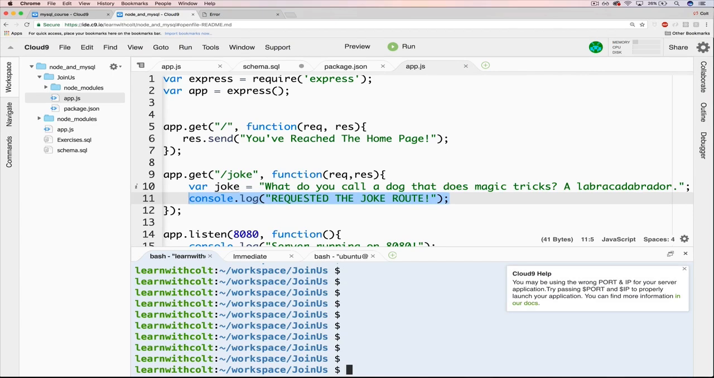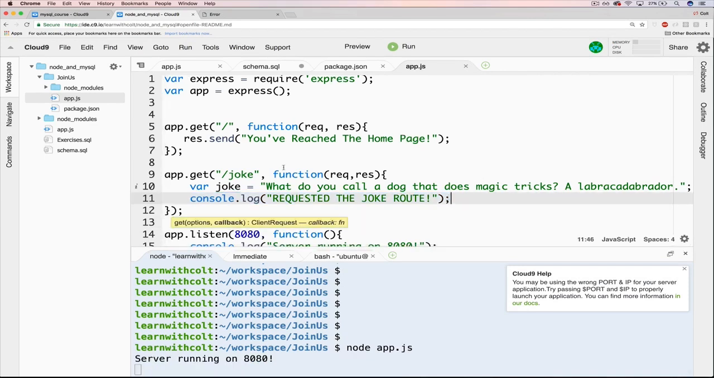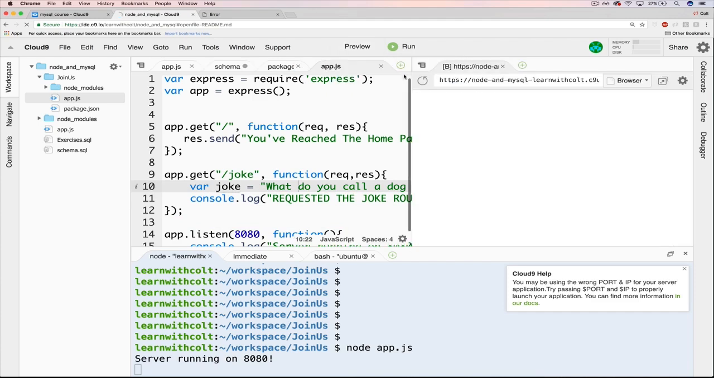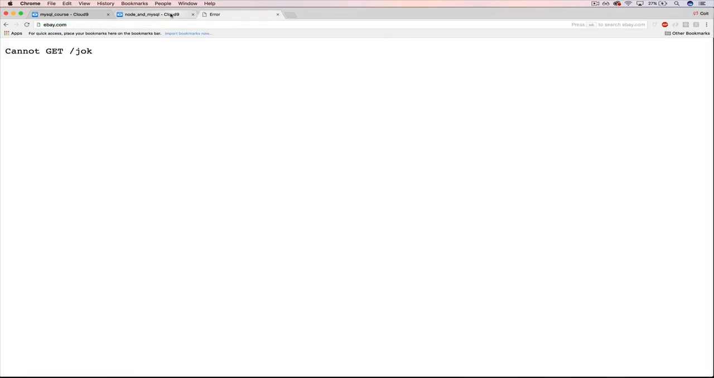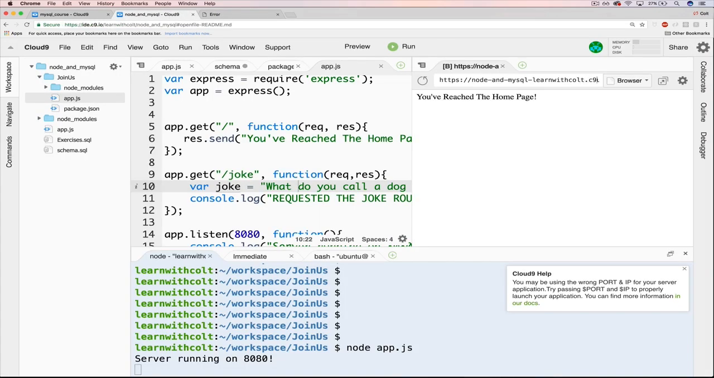Quick quiz. What will happen when I run node app.js? When I just run it, nothing will happen unless we had an error. But what will happen when I make a request to slash joke? The easiest way to do that is to preview the running application, and change this to slash joke, or I could do it in a separate window. If I do slash joke and hit enter, what do you think will happen?